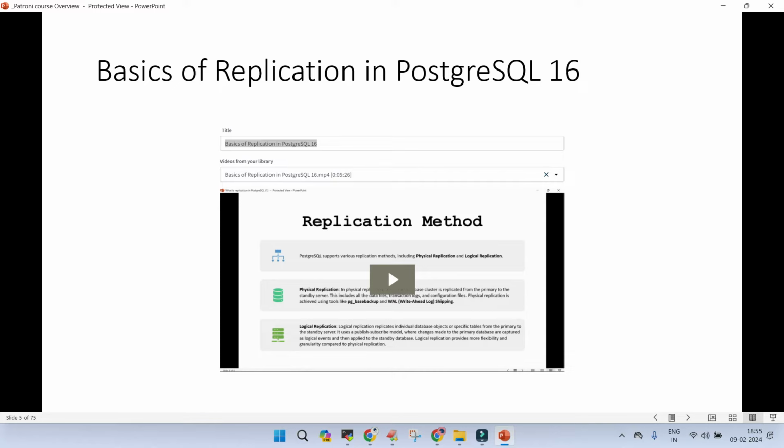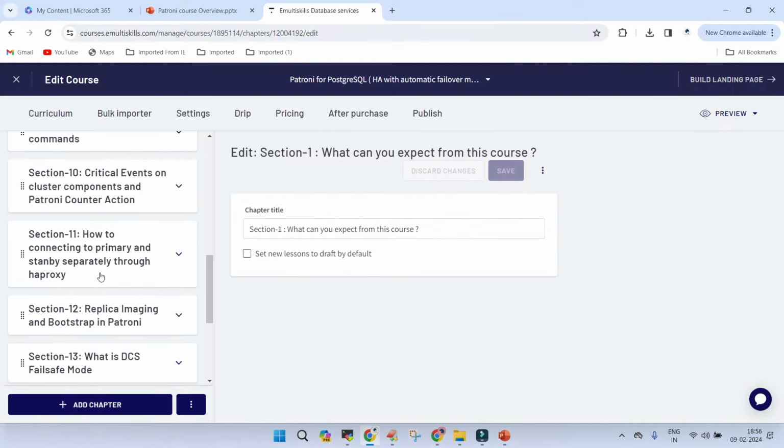You should know what physical replication is, what logical replication is, and when we talk about Patroni, whether it is going to use physical replication or logical replication. We already recorded the components over here, the replication methods.